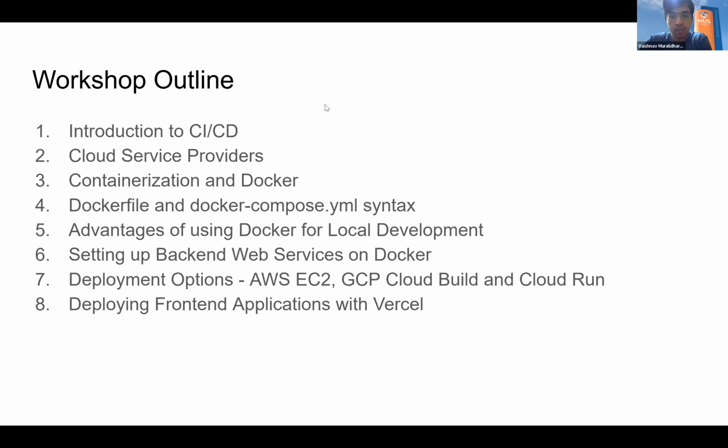Essentially, it's to create a pipeline such that any code changes that are made to your GitHub are immediately pushed and deployed to production. The production environment is different from a local environment. I'll explain the differences as and when we go. Then once we look into what CI/CD is, we'll look into cloud service providers.